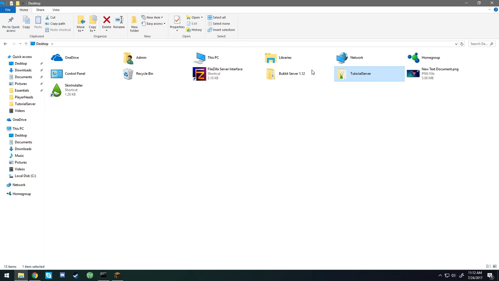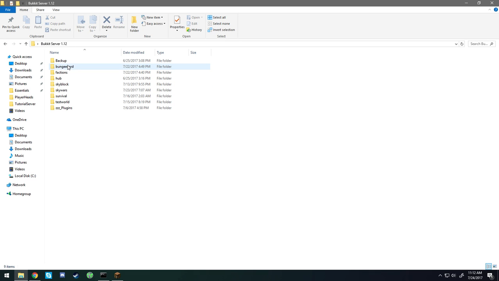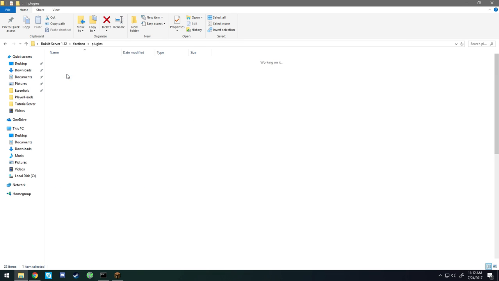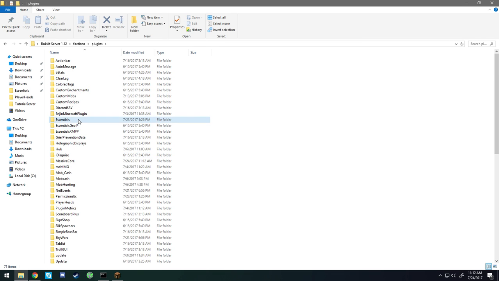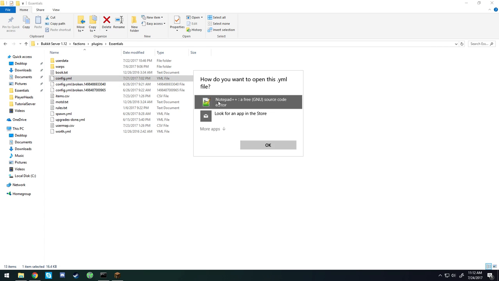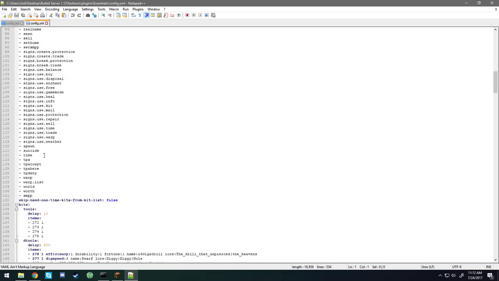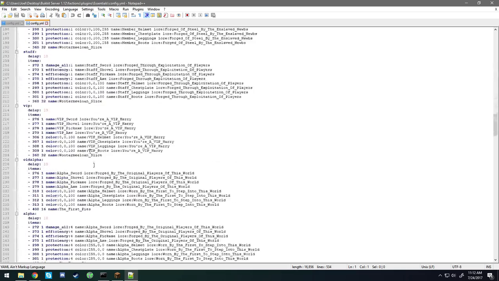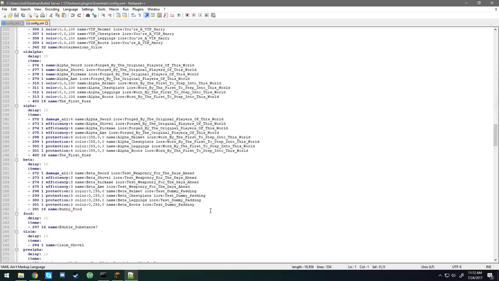But we'll go back to my desktop real quick. Oh, server, actions, plugins, essentials. Yeah, I broke 2 configs. Don't worry about that. I broke them at the same time too. It's a long time ago. But yeah, as you can see, my configs don't have any of the hashtags. Yeah, here's all the kits and stuff.